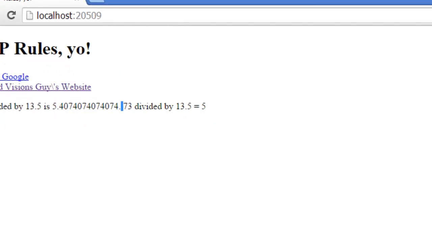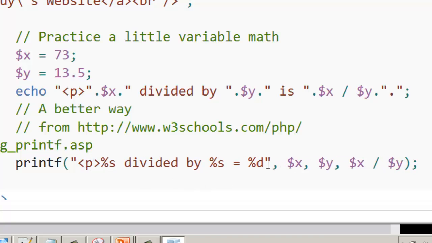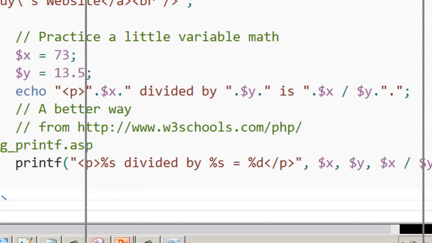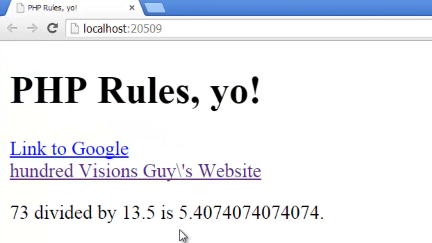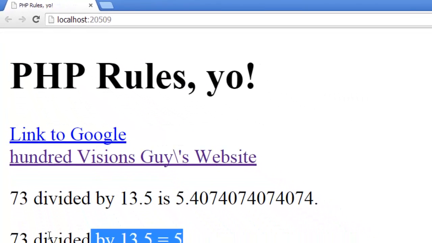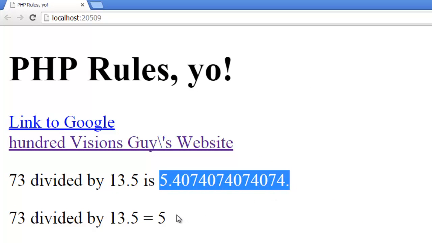Let's try one more thing on here. Let's see if it allows us to use tags. Save our changes, run it, and now you can see that the printf will actually work on executing tags. So we created a paragraph tag so it's on its own line, and we'll zoom in on there just a little bit. And what you can see here is that it rounded the number down on here.